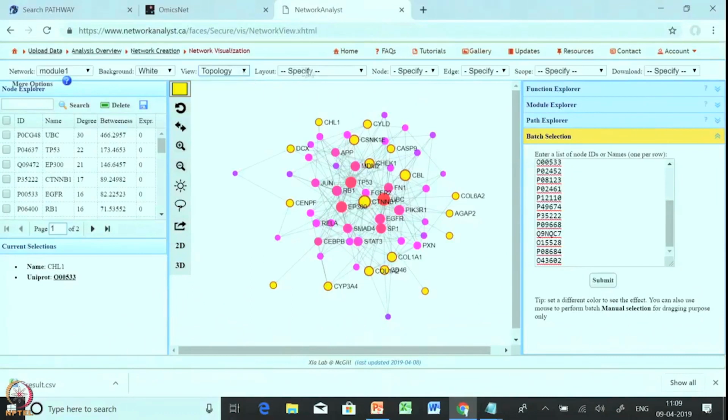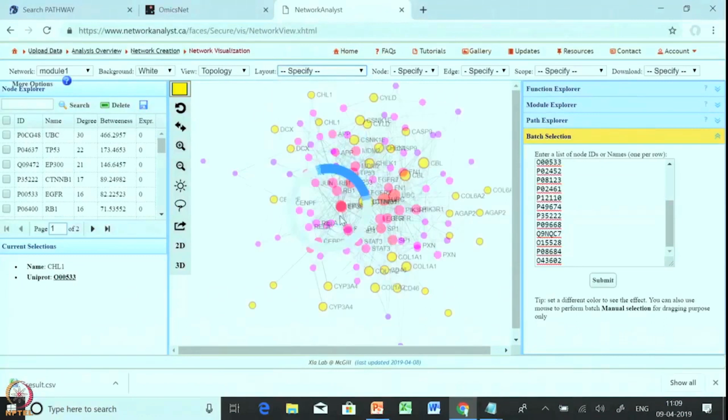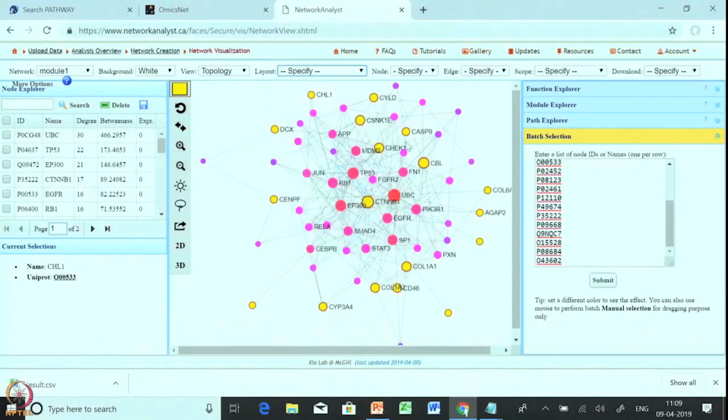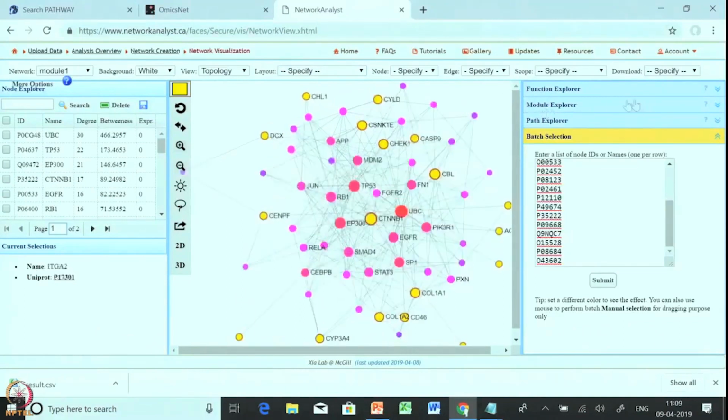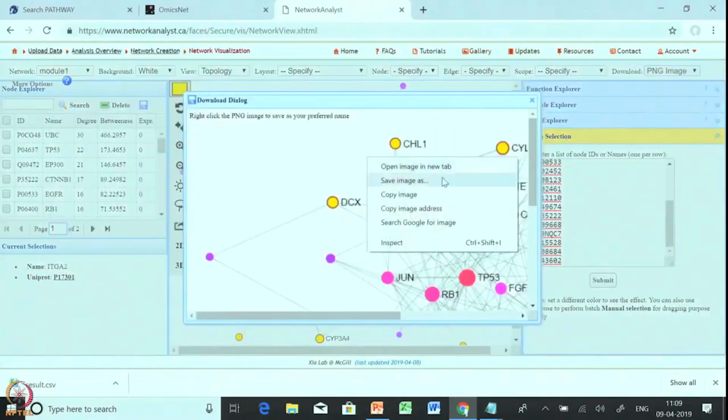That can also be done from the given layouts, and different kinds of layouts are already available, but for reducing the overlapping I will choose this one to reduce the overlap, and as you can see the complex network has got some clarity. So, after adjusting a little manually, we can download this as a PNG image and we can save the file as a PNG or JPEG.